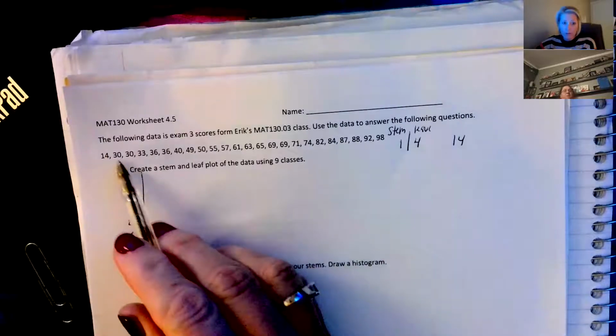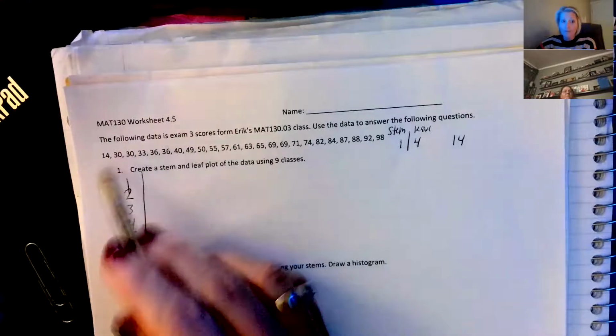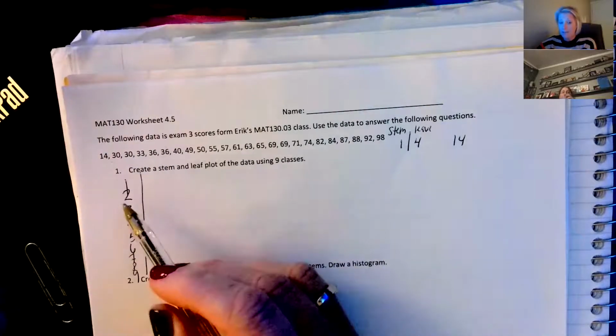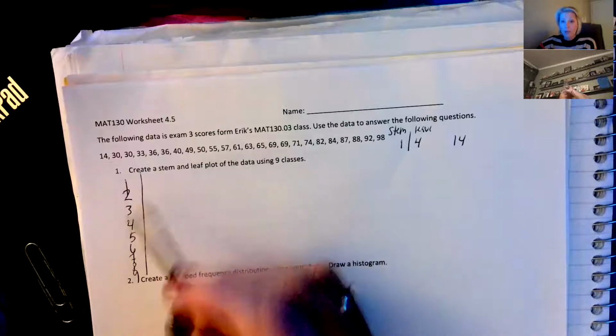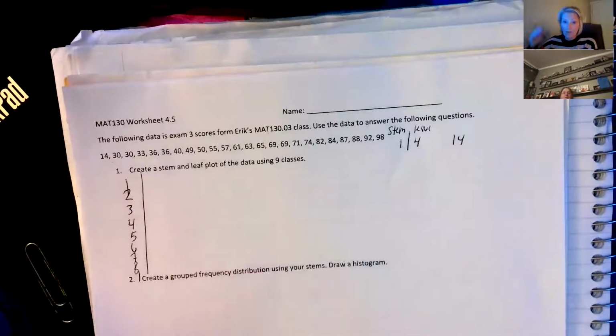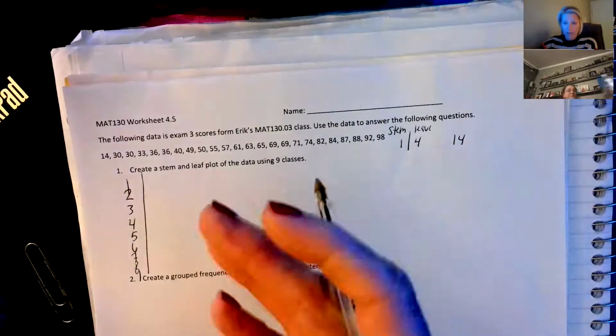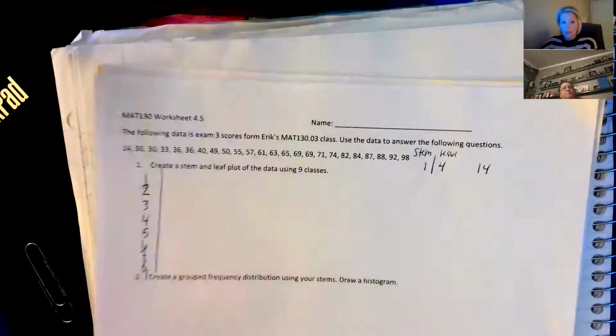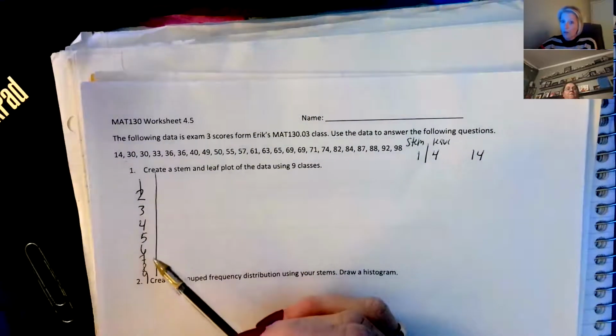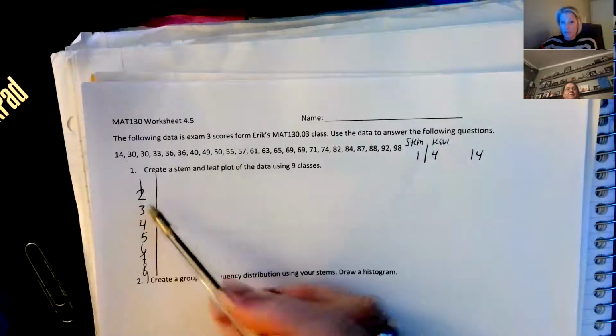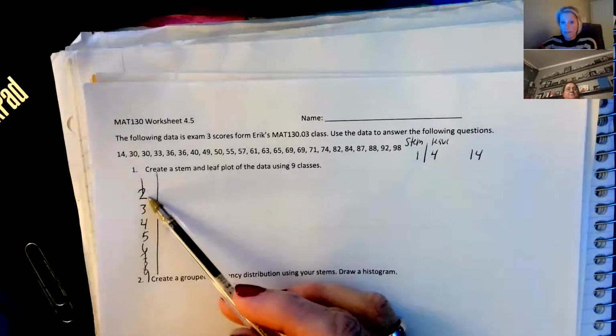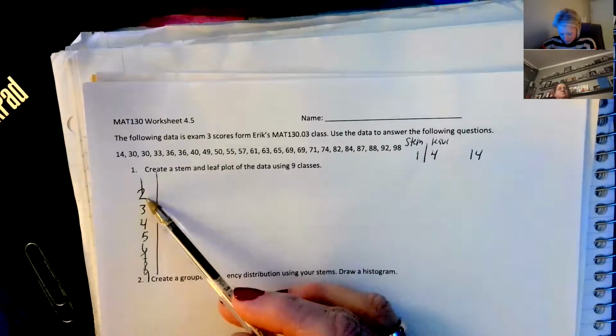Also, somebody asked, do I have to have a row for 2 if I don't have any students that scored in the 20s? The answer is yes, because you want to make sure that when somebody else views your stem and leaf plot, if I were just to walk up and look at it and not have your data there, I want to be able to notice that there weren't any students that scored in the 20s. So there still needs to be a spot for the 20s in the stem, even though there aren't any leaves to follow with it.